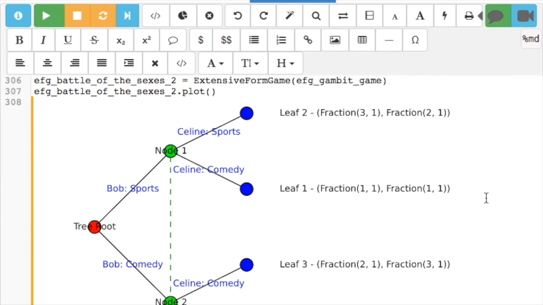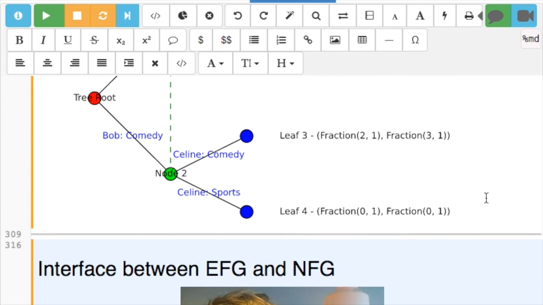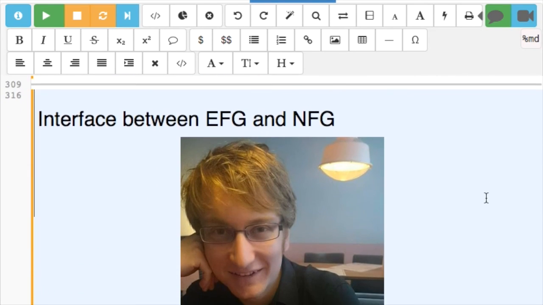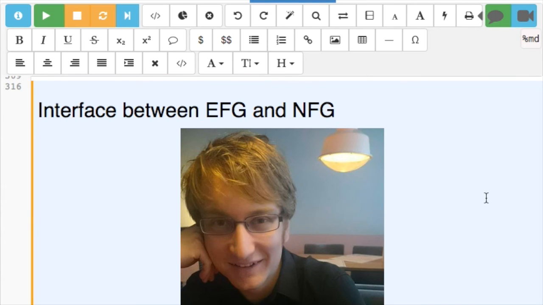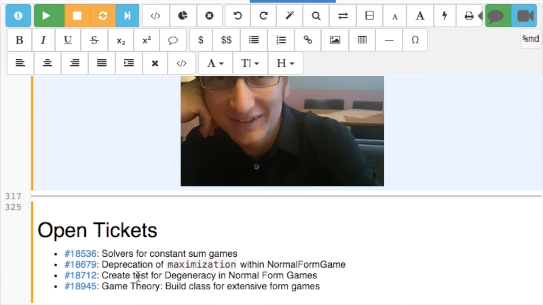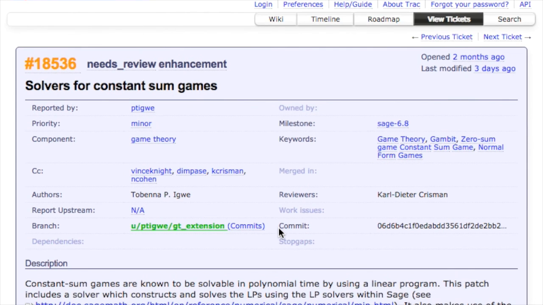And now I'll pass back to Vince to conclude. Thanks. Just to finish up a couple of details. The first being, you've seen these extensive form games and these normal form games. Another undergraduate student in Cardiff that's just started, Reese, is building something that goes between the extensive form games and normal form games, so that you can go between them. We have 4 open tickets, which is how the review process is done in Sage.